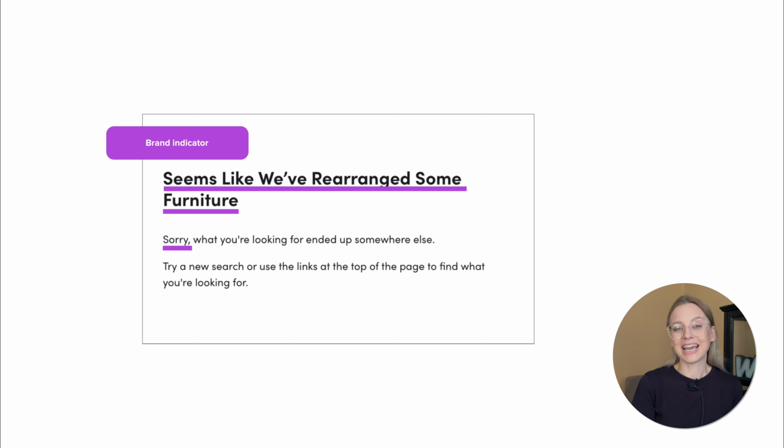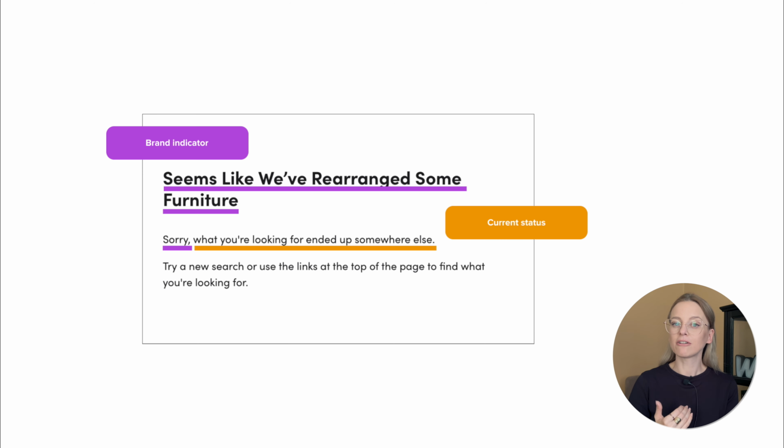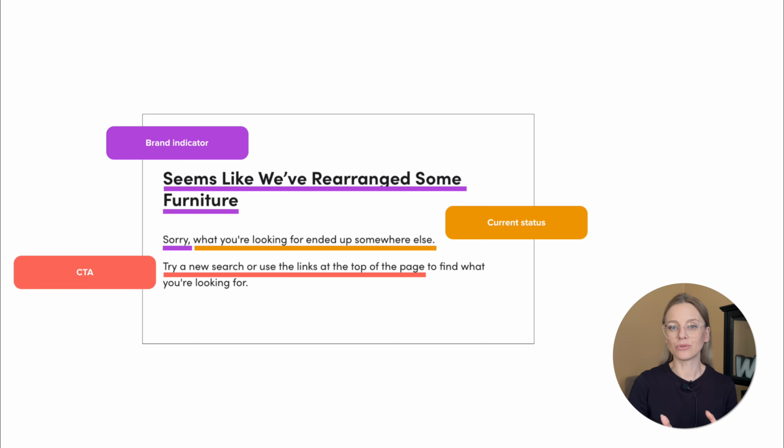Now at the top, we see a brand indicator. So something that has not deep, unique, informative value, but is rather here to strengthen the perception the user has of the brand. Right below that, we see what you're looking for ended up somewhere else, which is information about the current status. Then there is try a new search or use the links at the top of the page, which is clearly a call to action because we ask the user to try something. And ultimately, we see to find what you're looking for, which is the desired outcome of this error message and the action that we ask the user to perform.